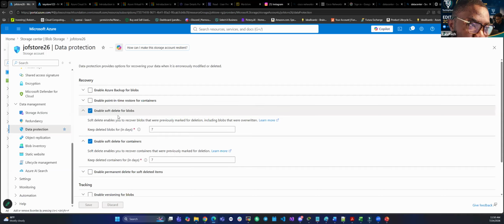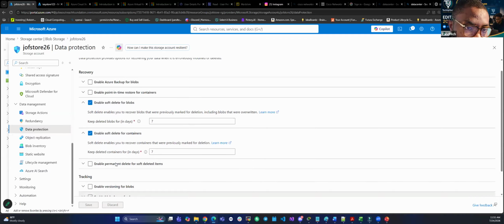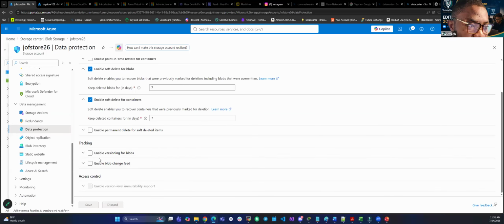When you delete a container, though it has been deleted, it's going to be there for 7 days, right? It's going to be kept for 7 days. You can choose to reduce the days. I can put it as 1, I can put it as 2. But when you delete a container, it's going to be there for 7 days before it is permanently deleted, just to protect your data. So all this part here falls under data protection.